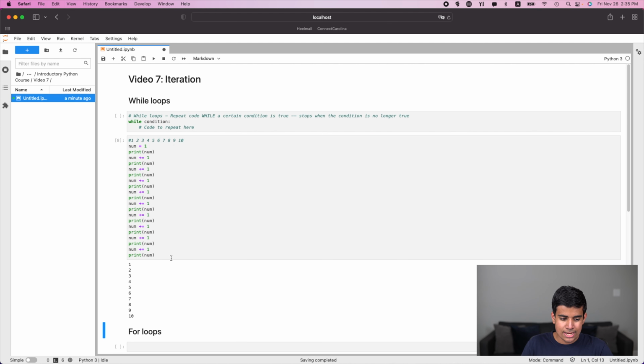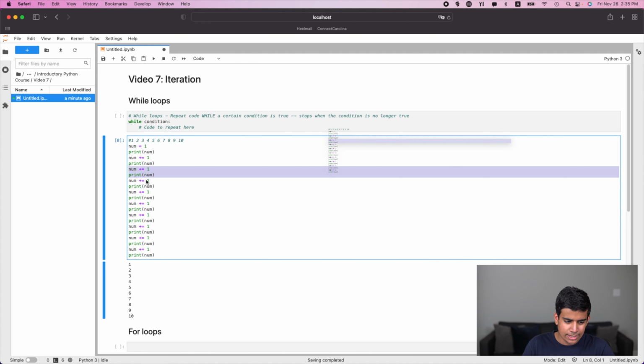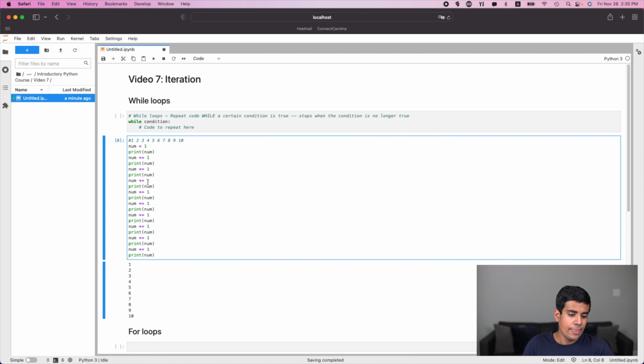Yep. But this is very repetitive. You can see I'm essentially repeating the same line of code many, many times. And that is simply not efficient. So we can use a loop to do this for us.